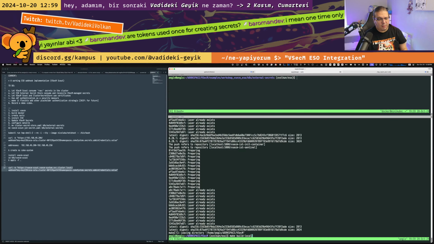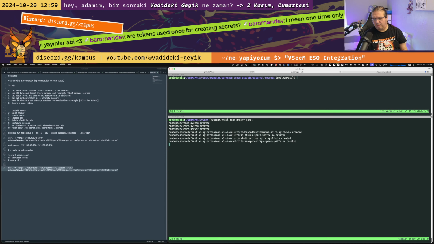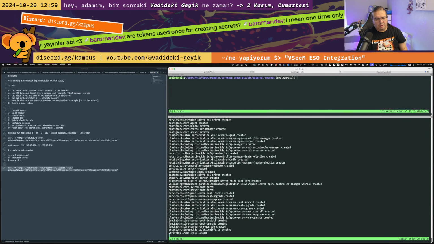Let me see what I did. I built the binaries recently. Now I'm going to deploy VMware Secrets Manager to the cluster. Make deploy local, enter. It will take a while, not too long typically.